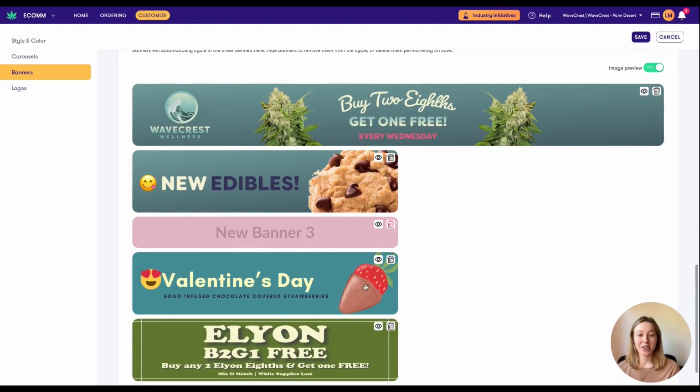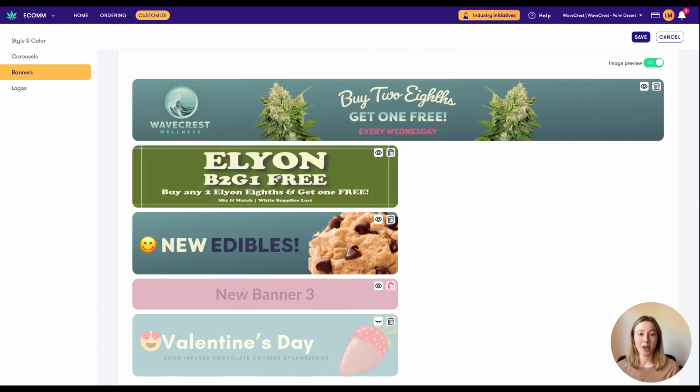Down here at the bottom, you have the options to reorder your banners into the order that you want. So, for example, I don't want this new Valentine's Day banner to be showing anymore because it's past Valentine's Day, but I want this Alien banner to show up a little bit earlier. I can go ahead and drag and drop these into the order that I want, and upon save, our kiosk will reflect the updates that we've made here.